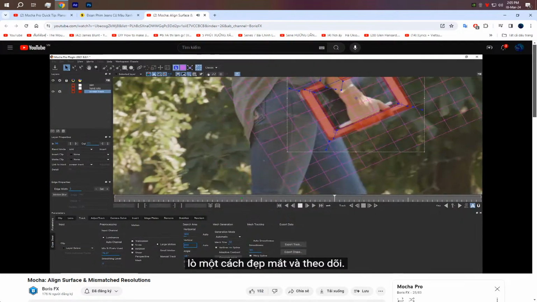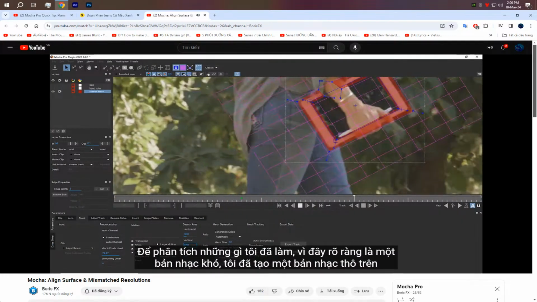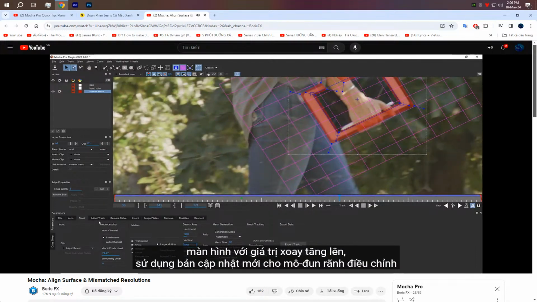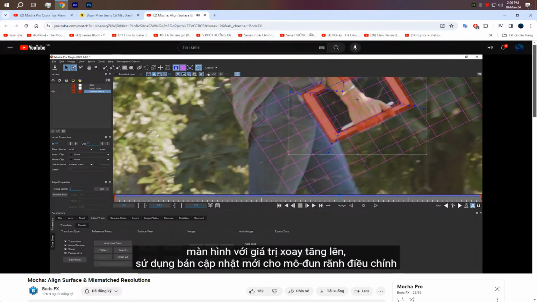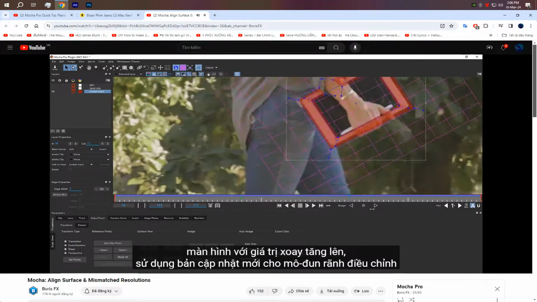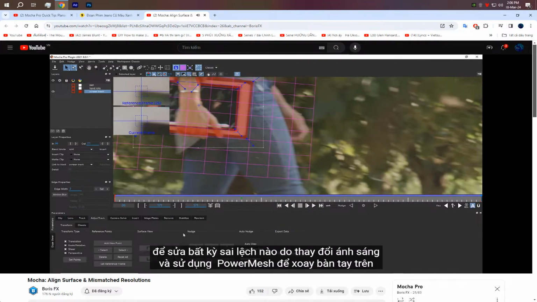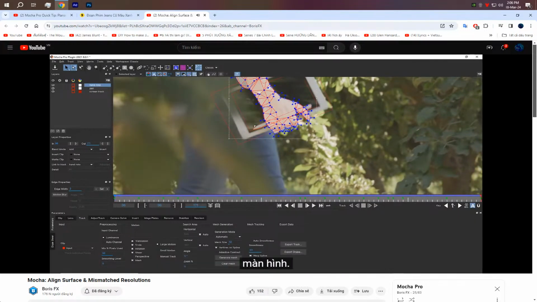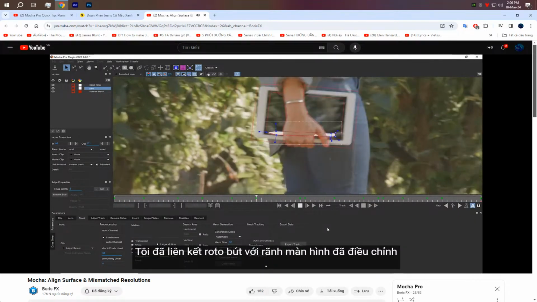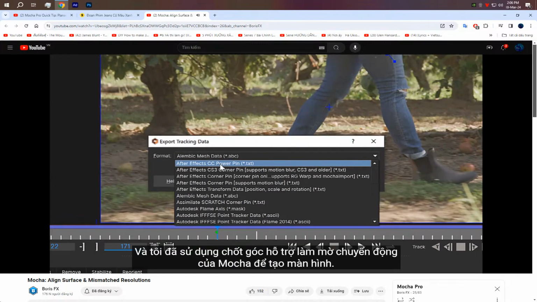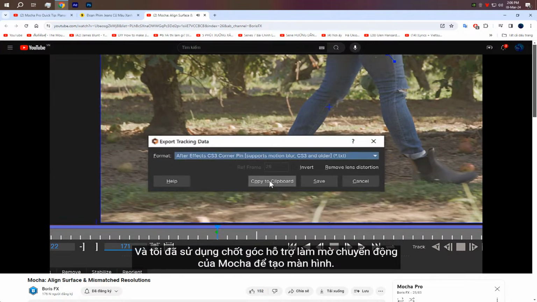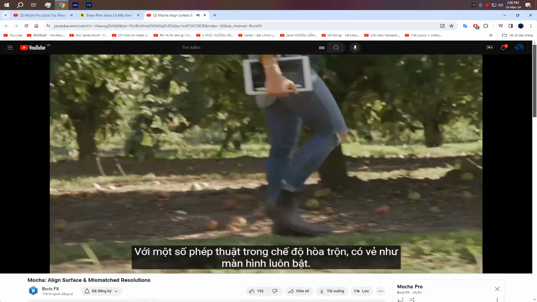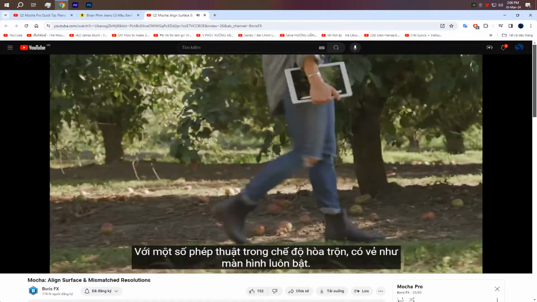To break down what I did, as this is clearly a difficult track, I made a rough track of the screen with an increased value for rotation, used the new update to the Adjust Track module to correct any drift from the lighting shifts, and used Power Mesh to roto the hand on the screen. I linked the pin roto to the adjusted screen track. And I used a corner pin that supports motion blur out of Mocha to create the screen. With some blending mode magic, it looks like the screen was on the whole time.